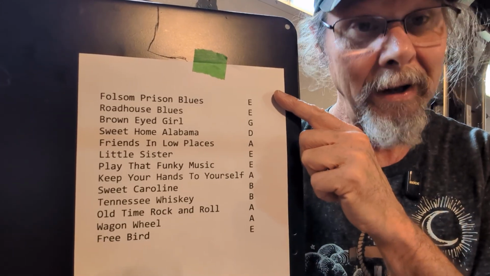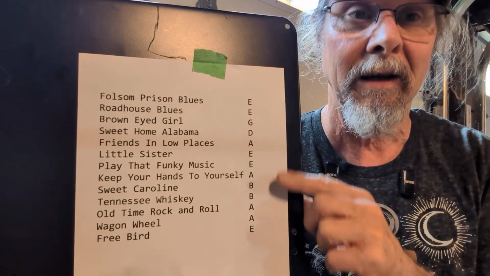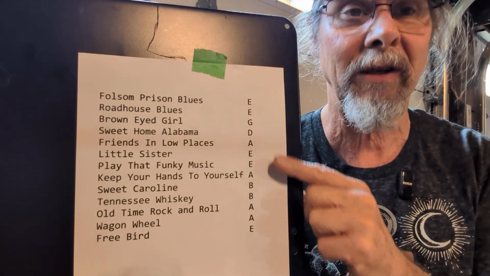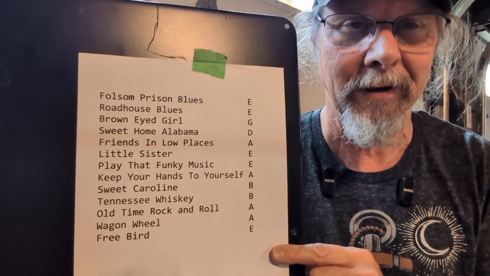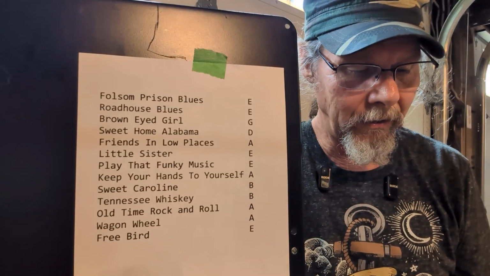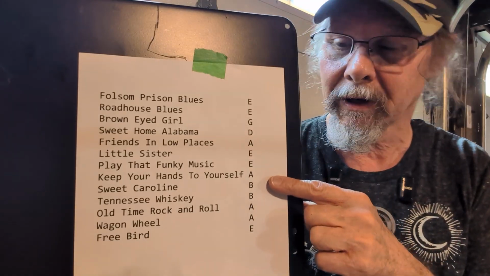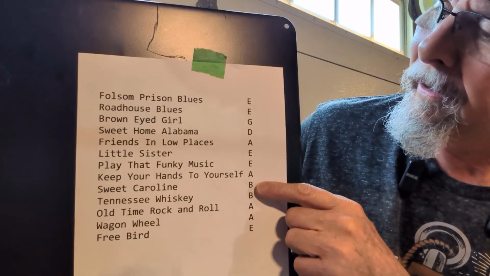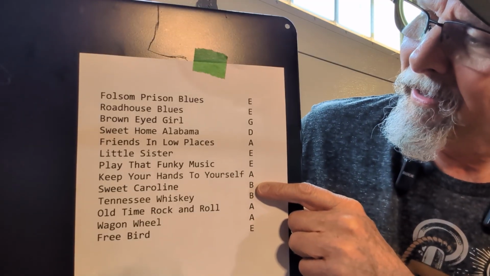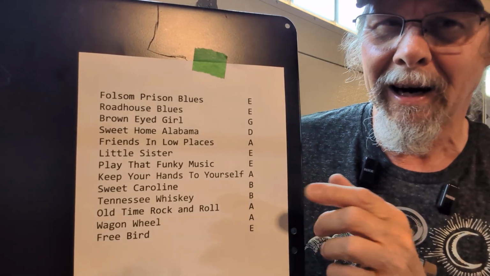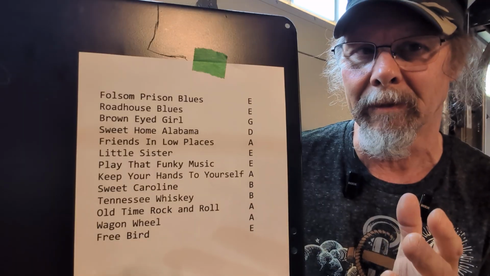If you're playing solo, it's going to be different. You'll have to read the room differently. But let's assume this is a dance hall with these type songs. They're dancing. So I go through, and there's other songs that kind of go together. Sweet Caroline and Tennessee Whiskey. They're in B. They kind of feel like they go together to me.